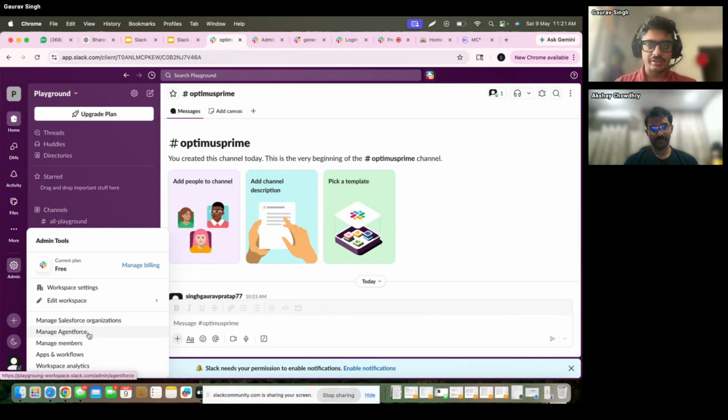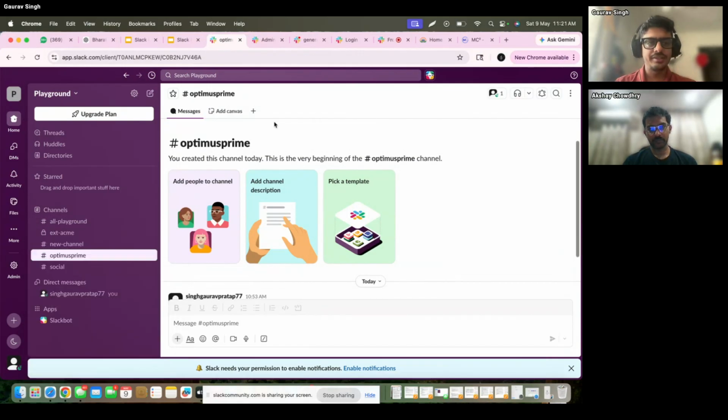But you can manage your Salesforce instances. You can manage Agentforce, so you can create agents in Salesforce and call them here. You can manage your members, see your analytics, and manage your applications and workflows. If you want, you can go on, set up a trial version, it's very easy, and start having conversations. It's just like WhatsApp groups, but in professional environments. Okay.